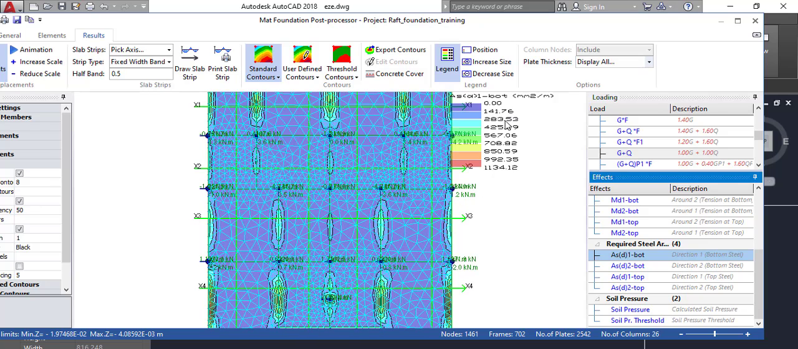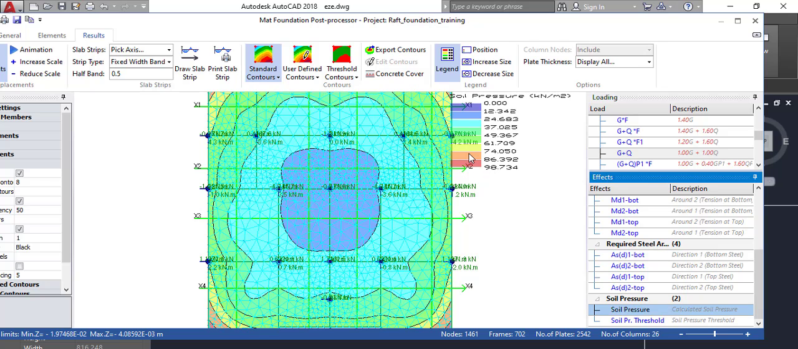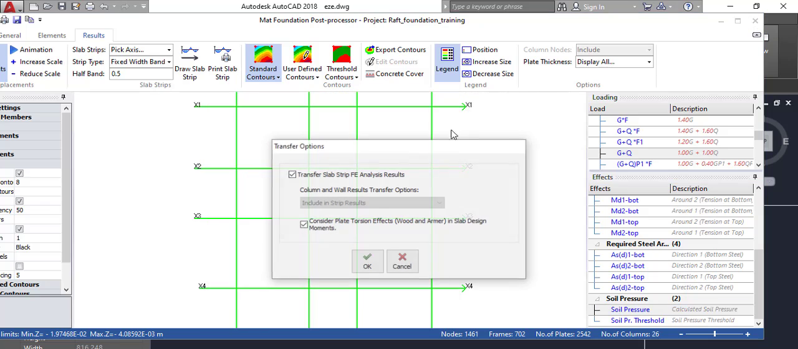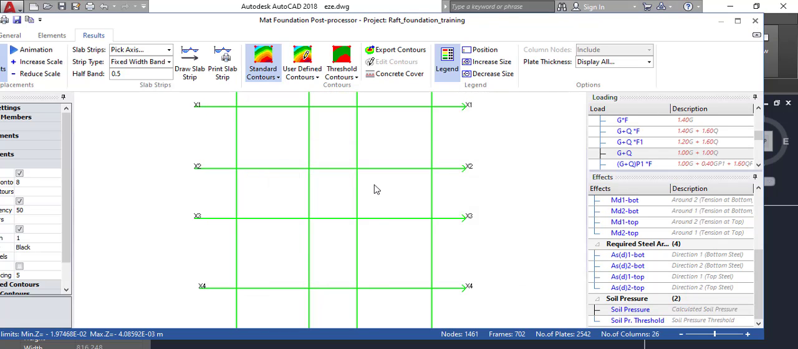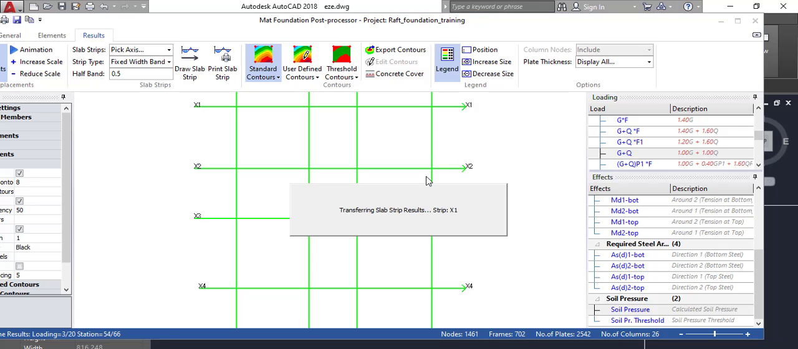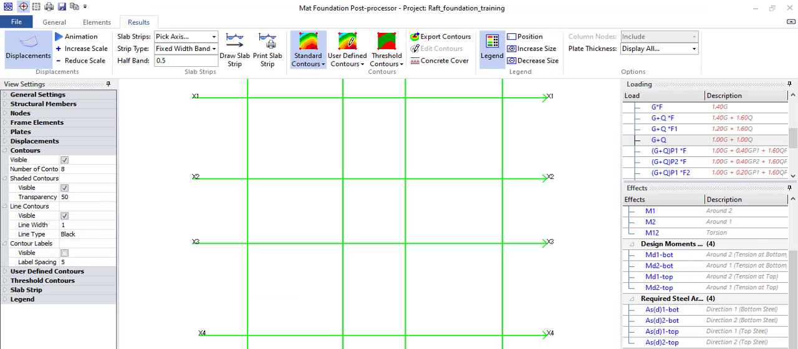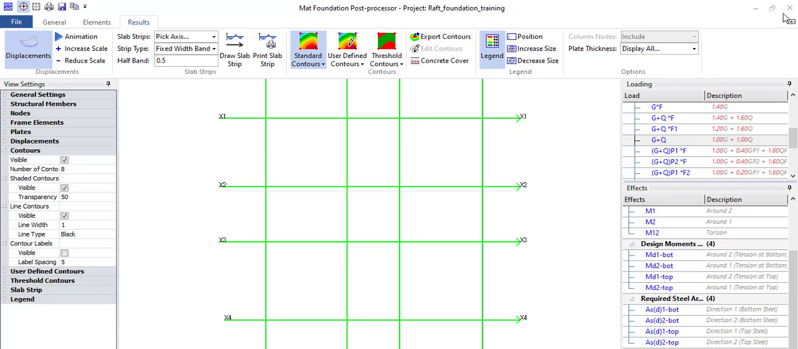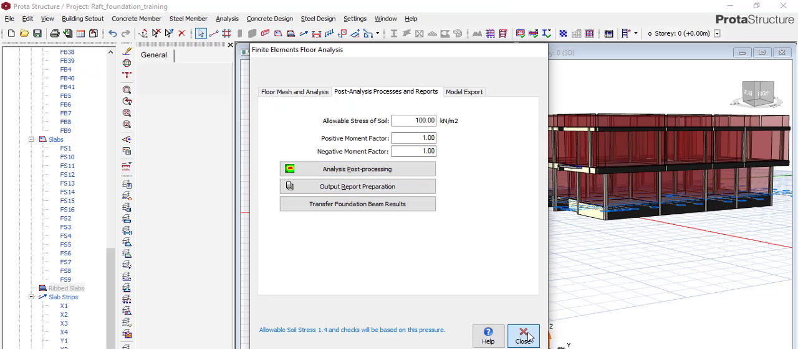If you check carefully this extreme, anywhere there is red, this is what you use. But majorly what we need here is our soil pressure, and we are okay with what we are seeing. We can close and we say yes, this is what we need here. Okay, we close.